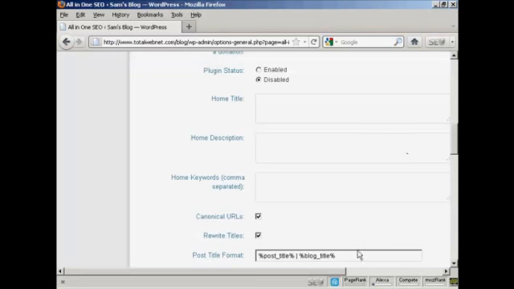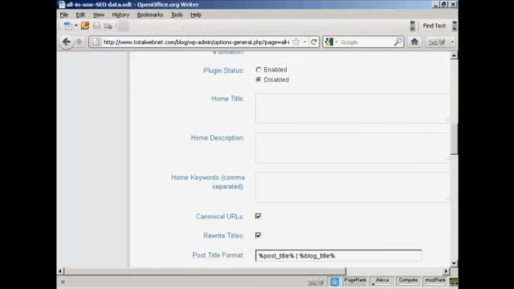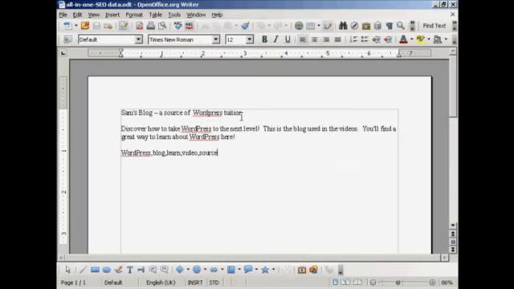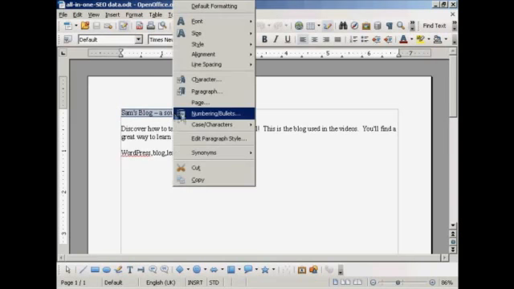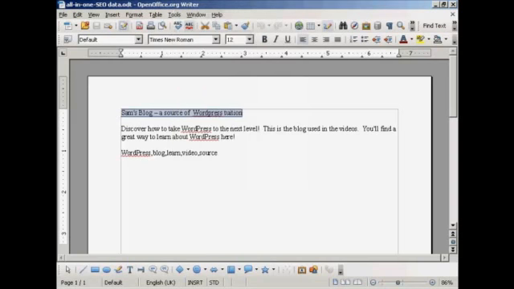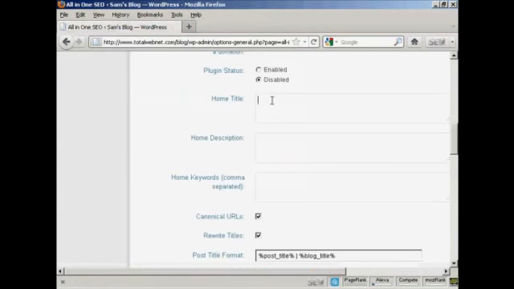And what I'm going to do here, I've got a document with some information in that I'm just going to copy and paste into the SEO pack page here. So I'm just going to copy this, just copy that to my computer's clipboard. And this is the title that I'm going to have for this blog, Sans blog, a source of WordPress tuition.